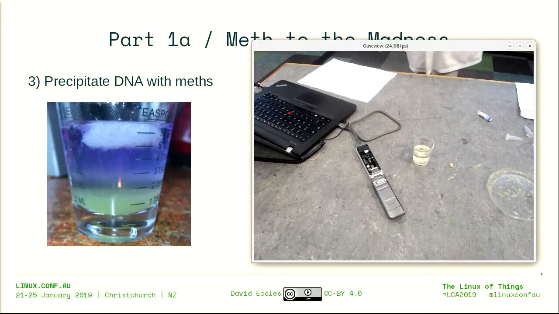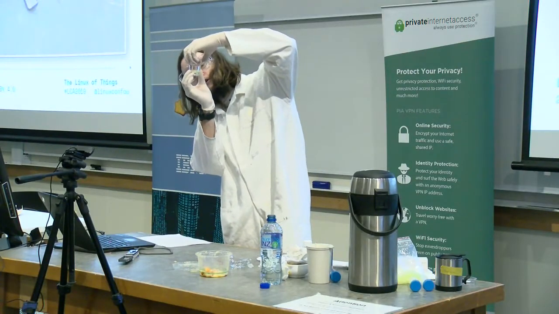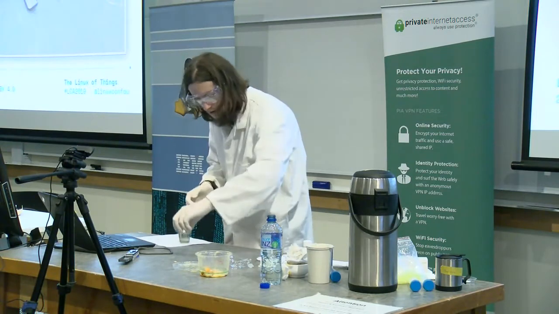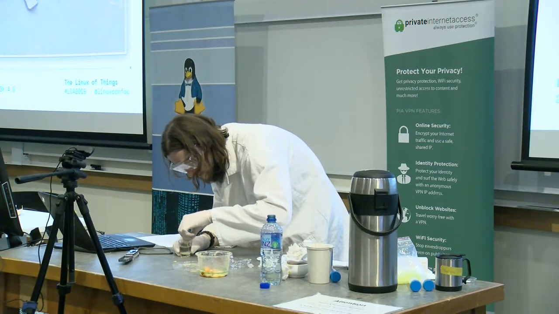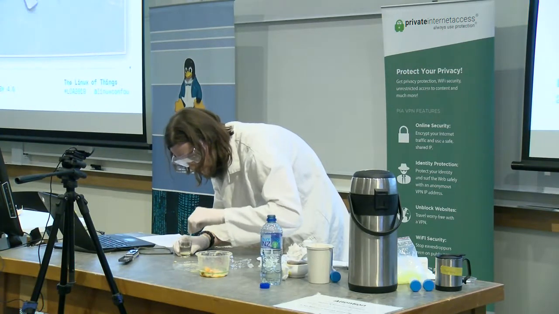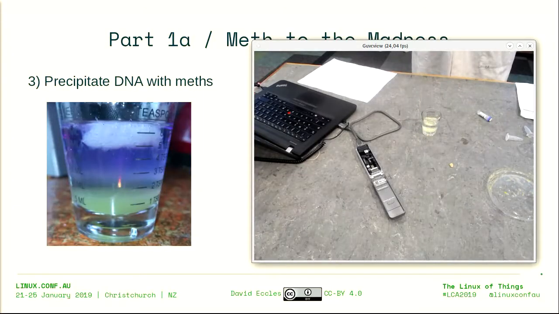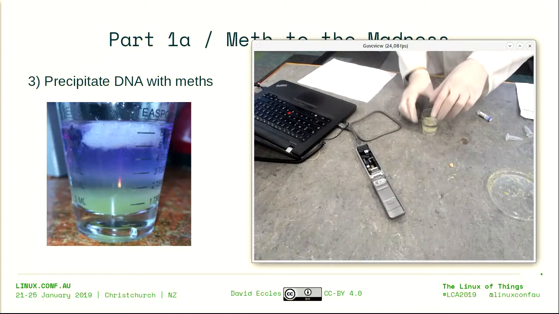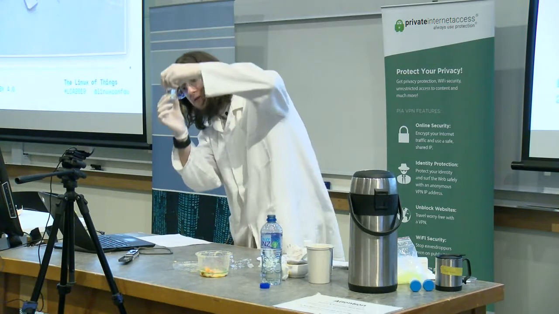Now, it's usually a good sign if you start seeing bubbles at this stage. I can see a few bubbles. I'm going to see if I can maybe mix it up a little bit more. Lost my waste container. Okay, now if this works, you should start seeing some stringy bits in there.